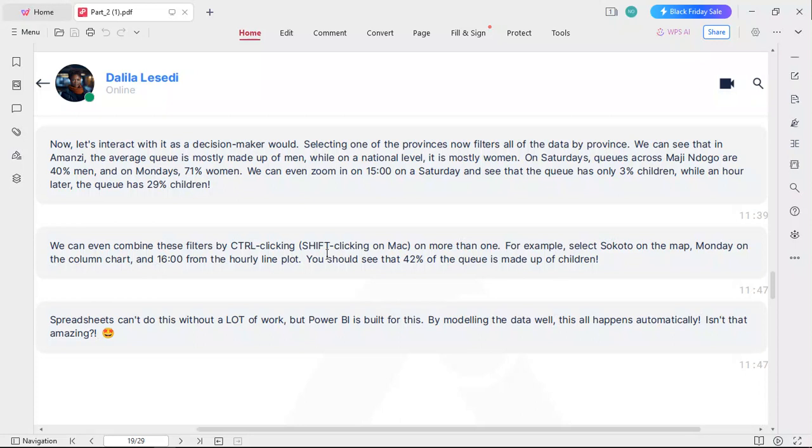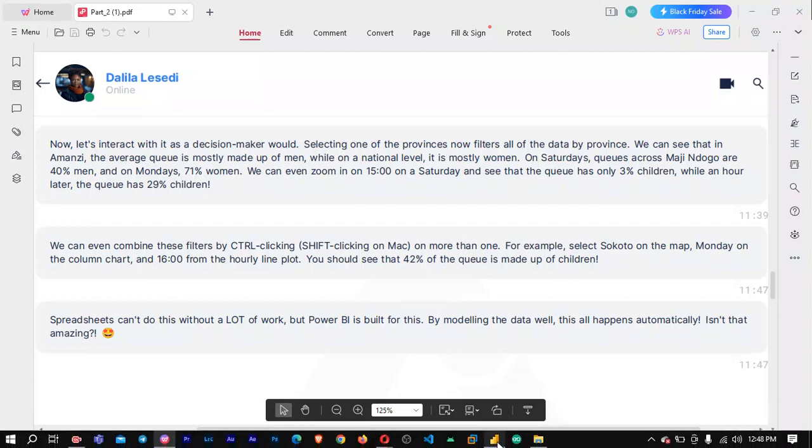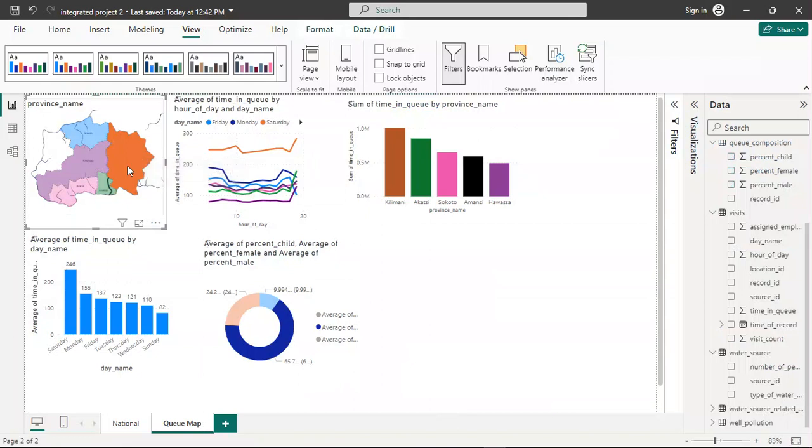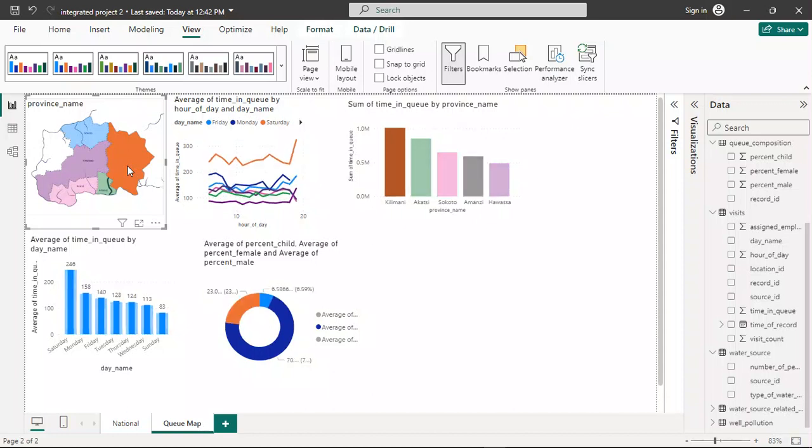Thank you. And indeed, Excel cannot do this. So let's interact with it as a decision maker. Selecting one of the provinces now filters all the data by province. So any province, I think these are the provinces. So it will filter. I don't know why it's taking so long again. Let me wait for it. Yeah. So when you select each province, you can check that it affects the rest.